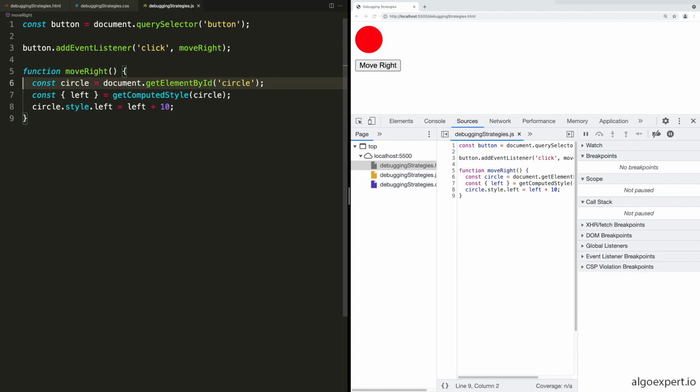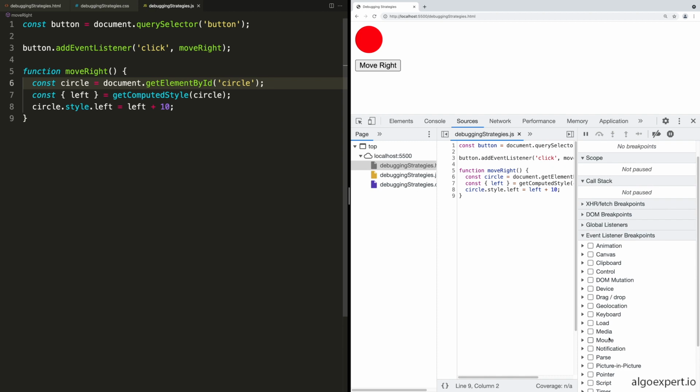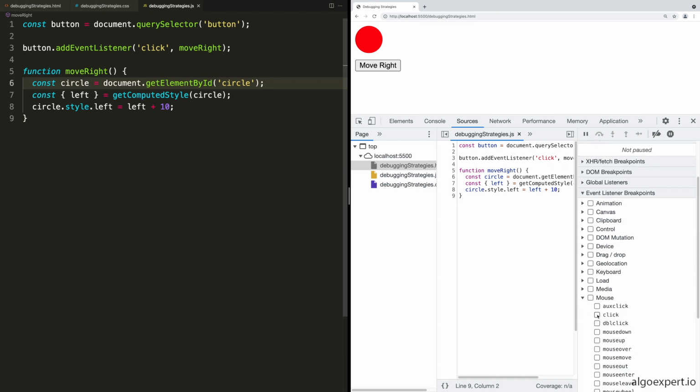So what we can do instead is come over to the browser, and we can come to the Event Listener Breakpoints section on the right side of the Sources tab. We can open this up and see different types of event listeners. We're interested in mouse events, so we can open this up and click on the click event here. Essentially, this is going to add a breakpoint, which is going to pause the code just like the debugger statement did whenever we enter a click event handler.